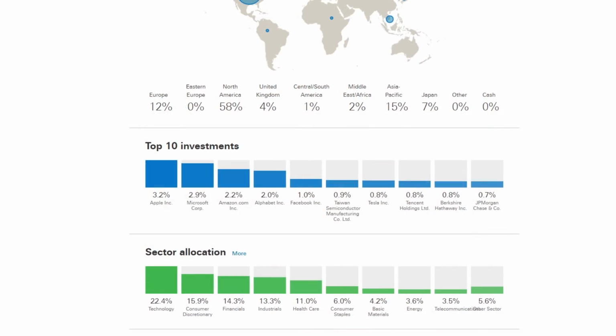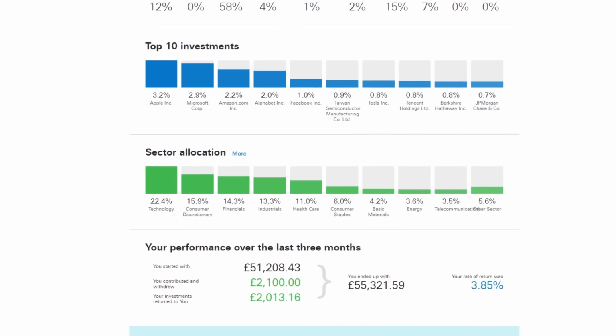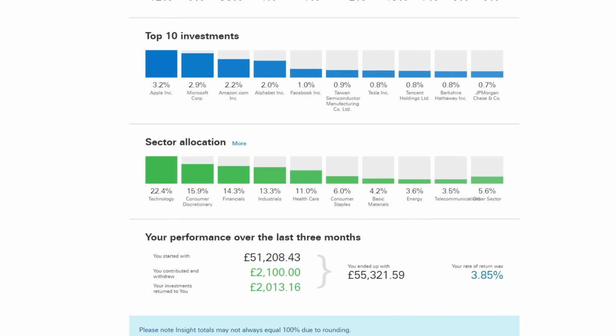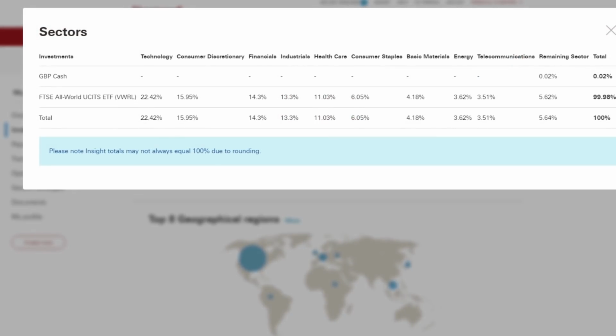Under your top 10 investments, you'll see your sector allocation. This works in the same way that your top 10 geographies work. You can see here my biggest sector is technology at over 22%. If you have a mix of funds, then it might be worth clicking on the blue More button to look at how your total percentage is mixed. If you have VUSA, then you're most likely going to have a higher percentage of tech in your portfolio.